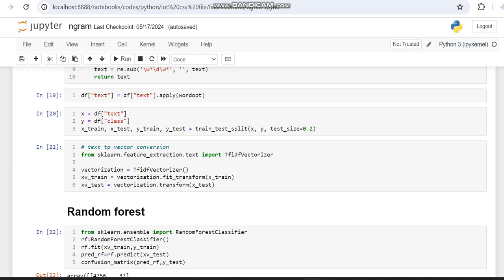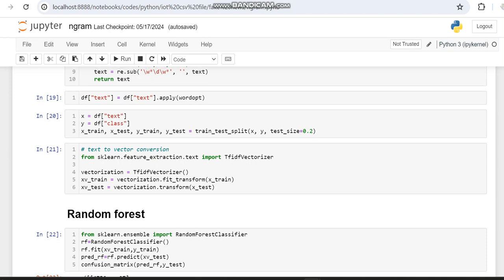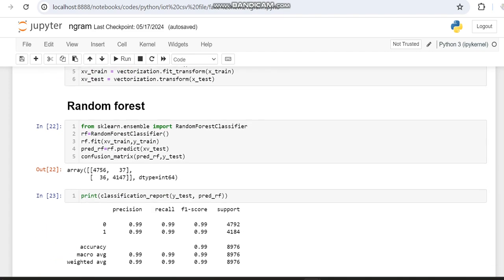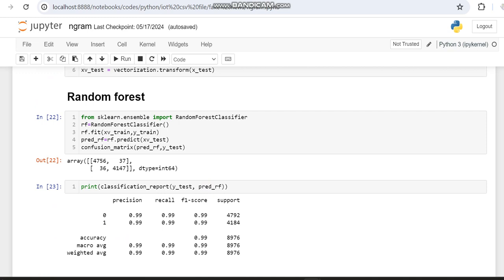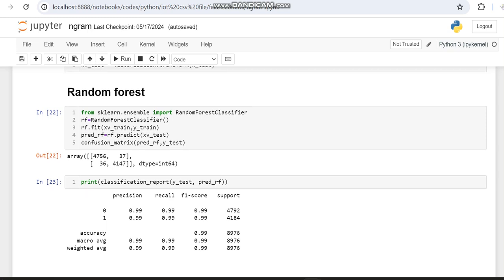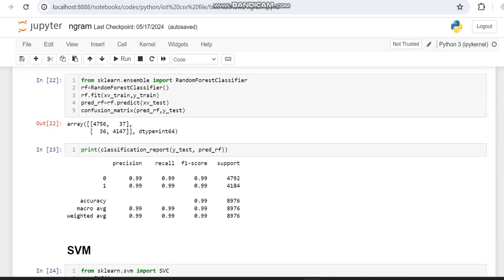You can notice that by using this we are converting our x train and x test values, because x is only having the text column values, and y is having only the class column values. Then we already worked with the random forest and got an accuracy of 99%. Other than that, we have also displayed the precision, recall, F1 score and support.